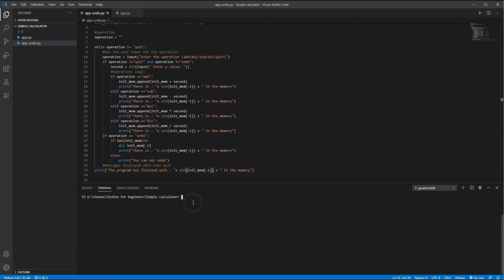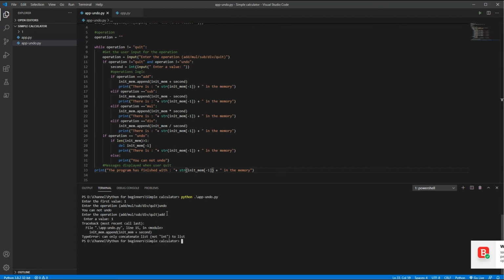So let's give this a try. So I'm gonna write python app-undo.py, hit enter. I'm gonna write the first value is 0 or 1. Now we have only one value, and then I'm gonna do an undo. Enter. You cannot undo, so that's good. I'm gonna do an add. I'm gonna add another one, so that's, oh, okay, now we have an error.